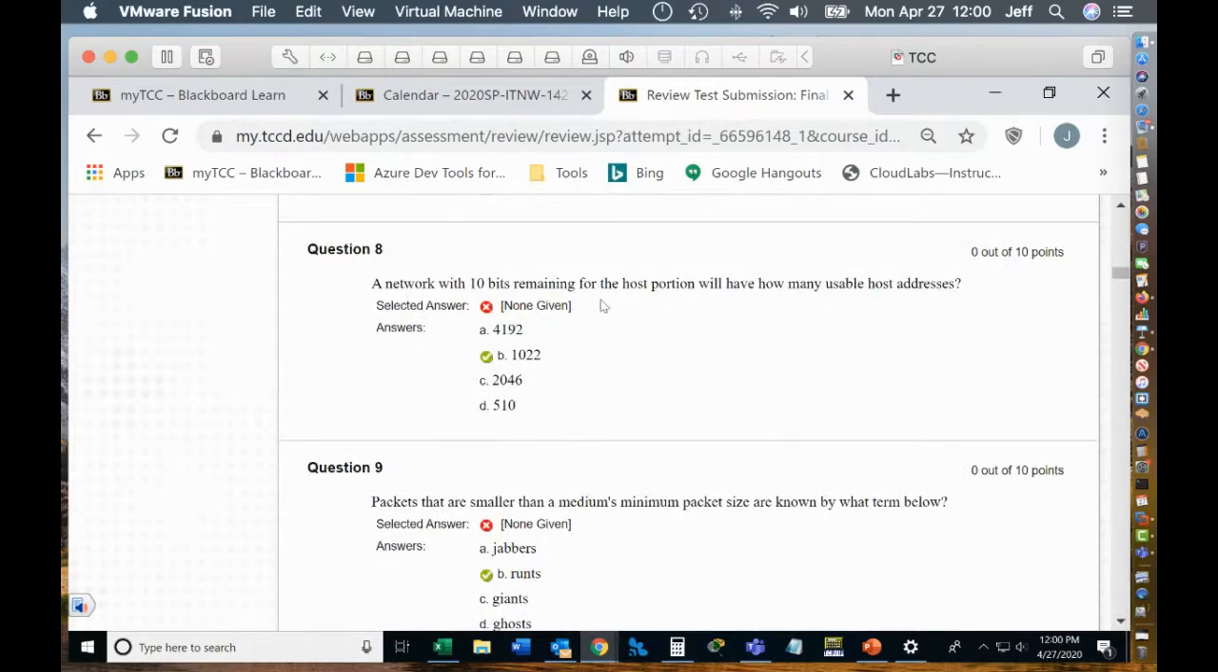A network with 10 bits remaining for the host position will have how many usable host addresses, right? And this is usable. So it's 1022. And luckily, they don't have 1024, right? But 2 to the 10th power is 1024. You subtract 1 for the network and 1 for the broadcast, and you get 1022 available hosts that you have for hosts.